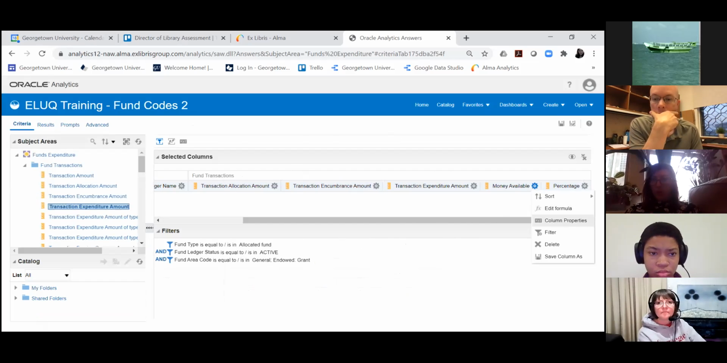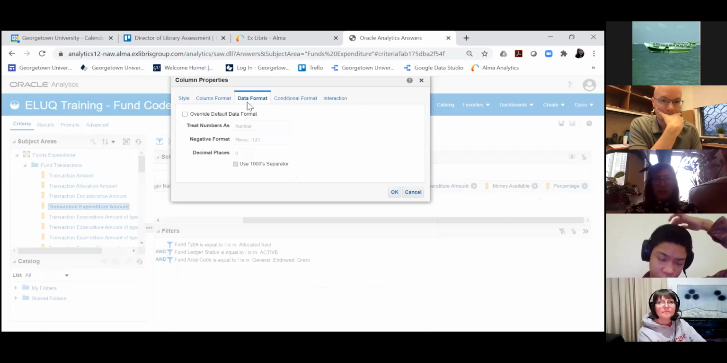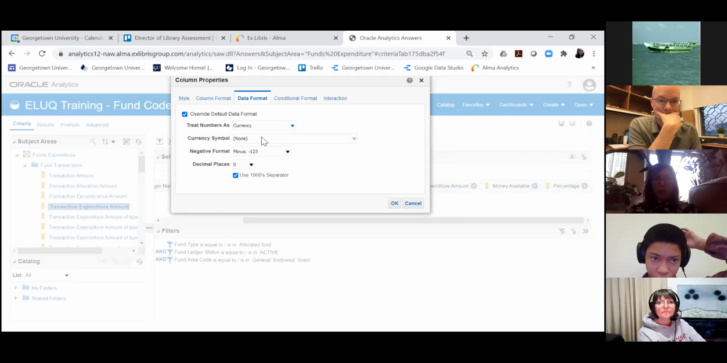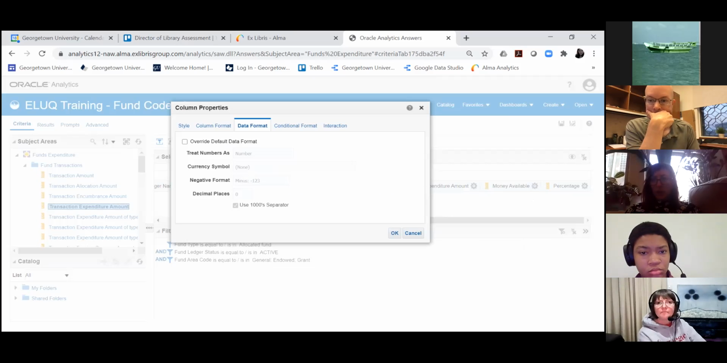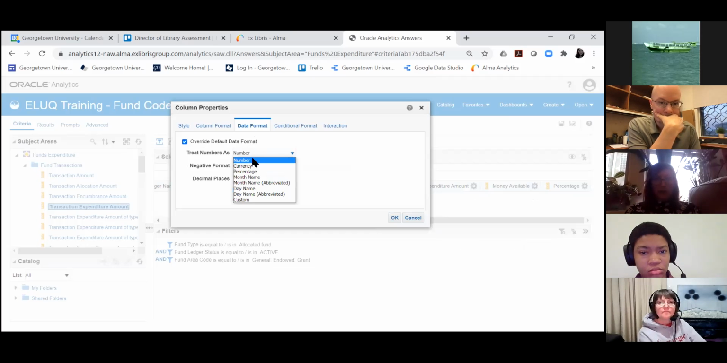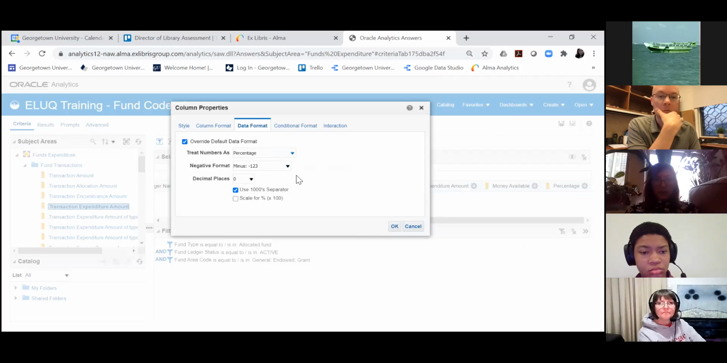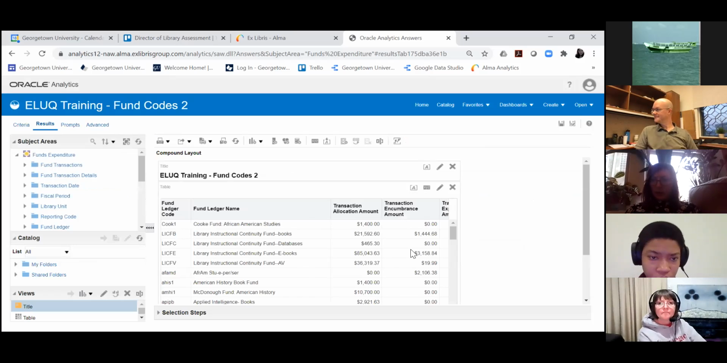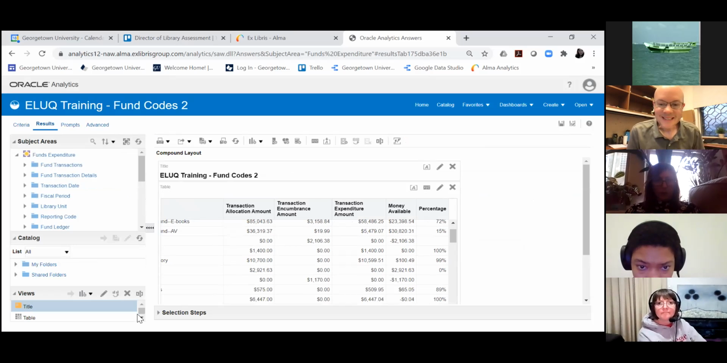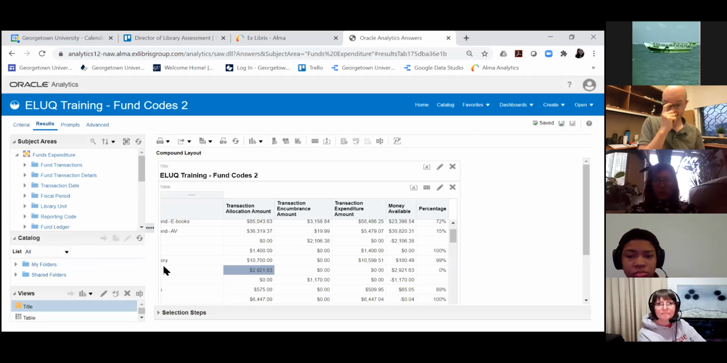And for money available, I'm going to do the same thing: go to column properties, data format, override, currency, symbol, 2 decimal places. And for percentage, column properties, data format, override. Let's go with percentage. Not going to put any decimal places there. Okay, let's see what happens. Did that work? Yep, that appears to have worked. Okay, I think that's everything for that report.